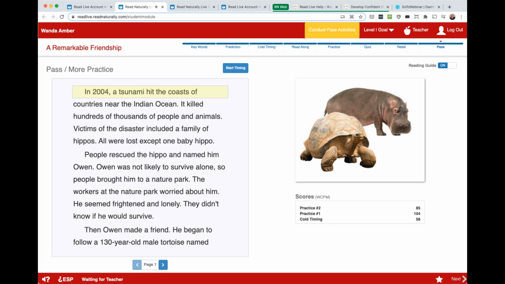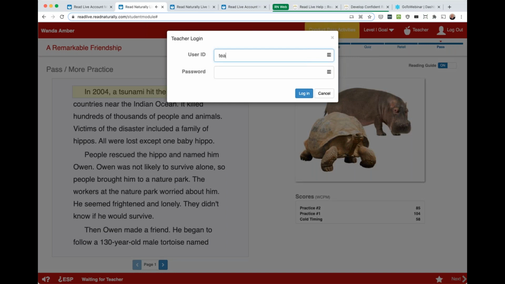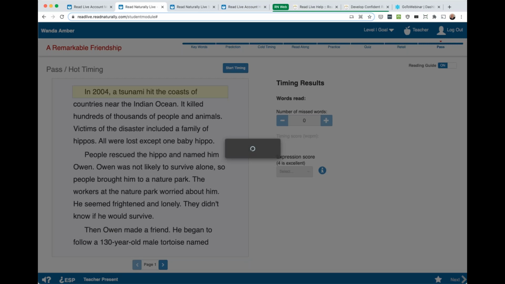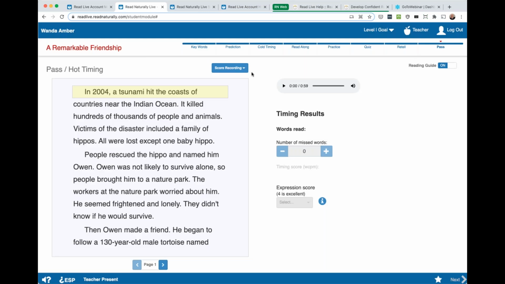Read the story and play Wordtastic until your teacher comes to pass you on this story. And what she'll do is click on Conduct Pass Activities, type in her user ID and password. And now the Start Timing button has changed to Score Recording.